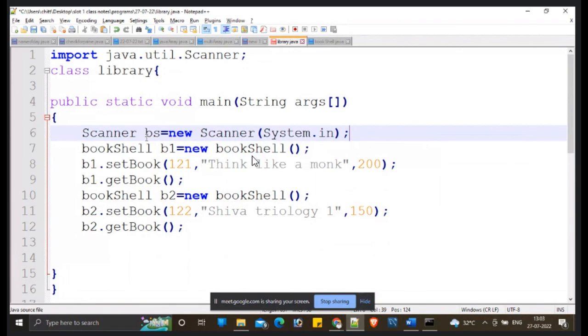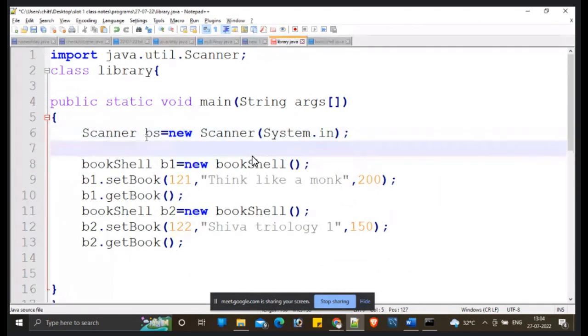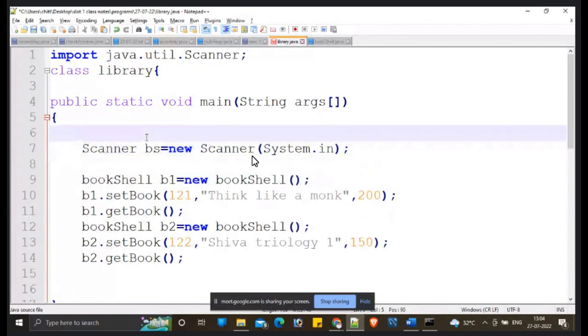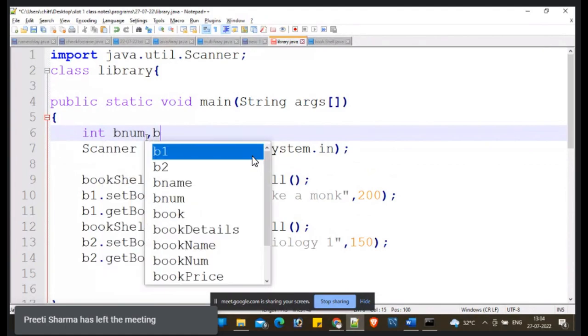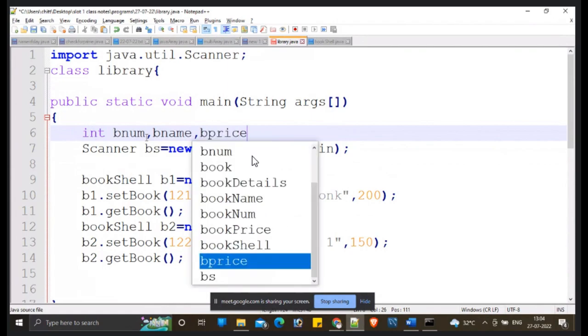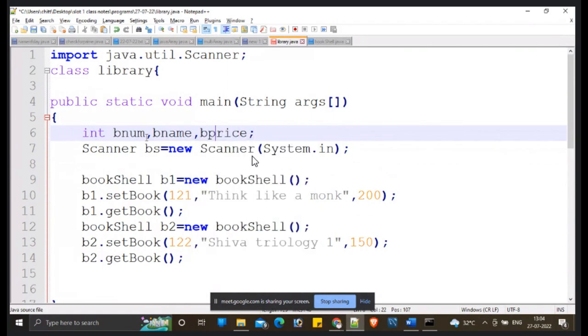Okay, so after this you can create three different variables. By using those variables we have to pass the details of the user. And book number, B number, and B name and B price. Okay, these are the details. And sorry, B name should be string.